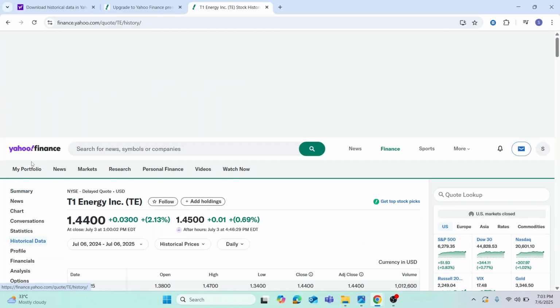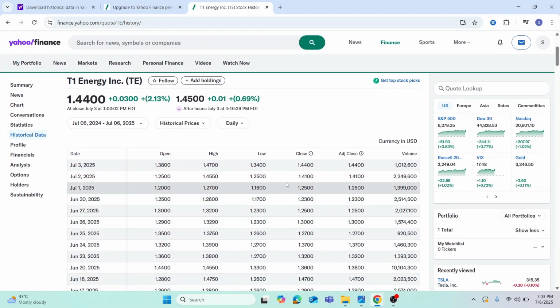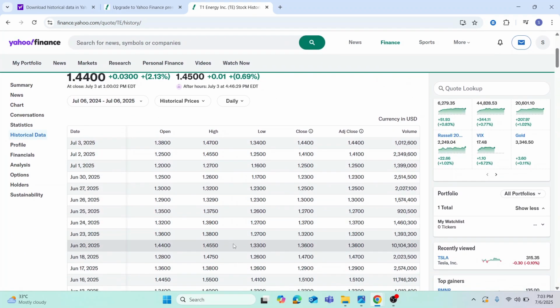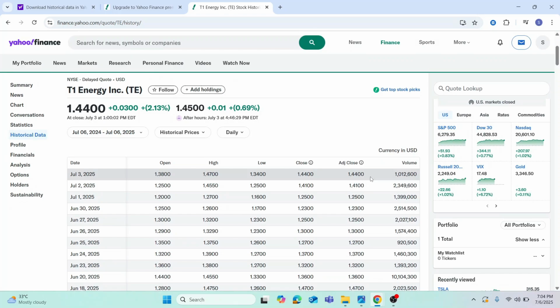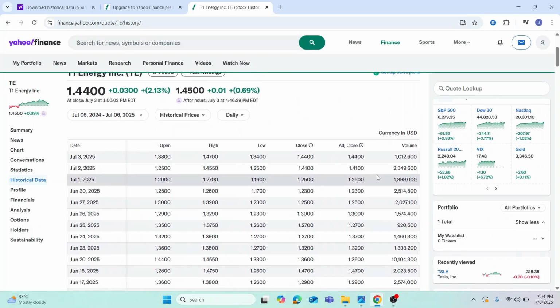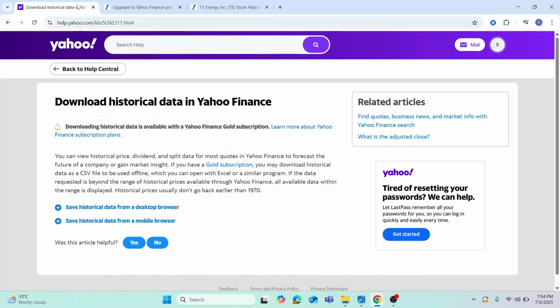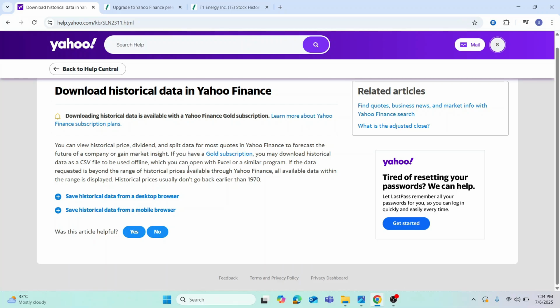Over here, if you have the gold subscription, you will be able to see a download data button. Then click on that download button. After that, a CSV file will be downloaded. Over here, you can open the file using Excel or any similar program. So that's basically how you can download historical data from Yahoo Finance.